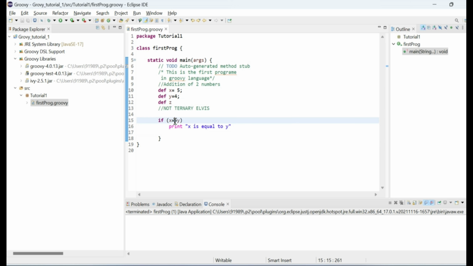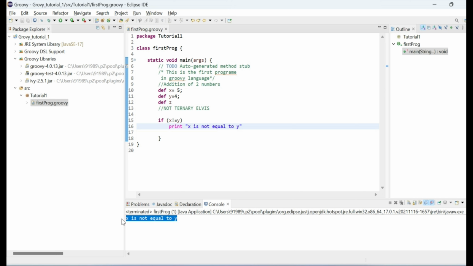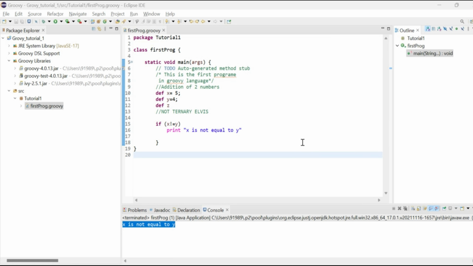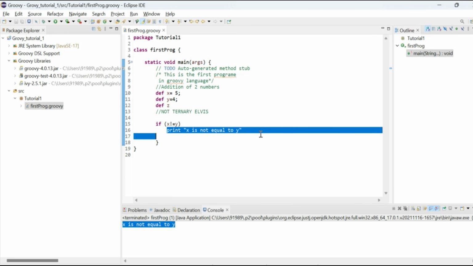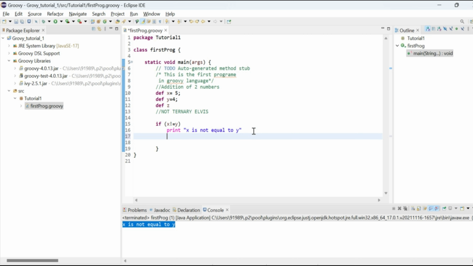If I say if x not equal to y, then print this. Is x not equal to y? 5 not equal to 4? Yes. So now this execution will be performed and it will give us the result that x is not equal to y as this condition is true. So whenever we use if condition, it checks whether the condition is true. If it is true, it executes the statements below.